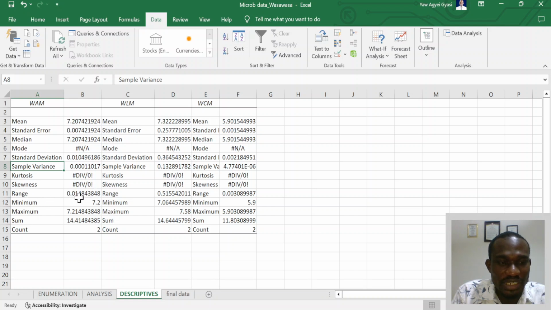The range has been given. That's the difference between the highest and the lowest. Maximum is 7.21. So when you subtract, you get the range. And our sum and the counts. That's the number of data sets we have. They are just two. And the others are also here.